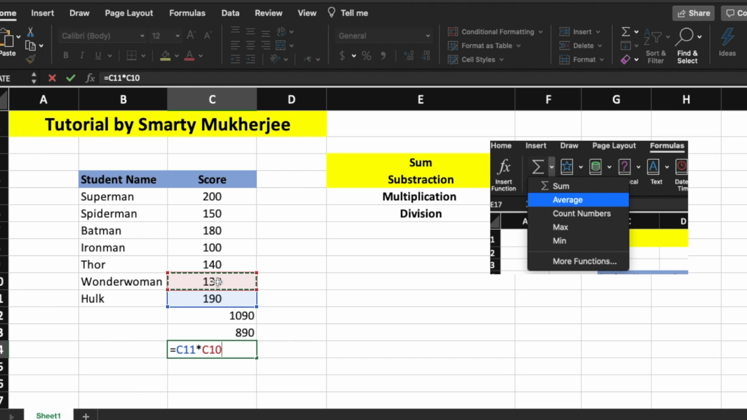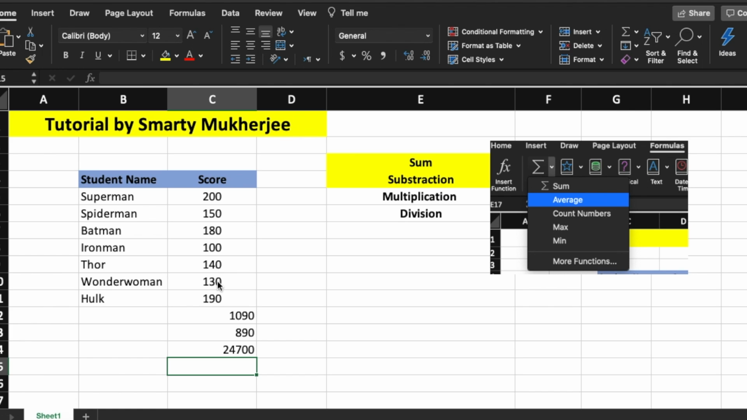So now let's select the other cell which we want to multiply and then hit enter. So this will give us the multiplication of both the scores for Wonder Woman and Hulk. So it is 24,700. Very easy, and you can again notice the formula and the cell number here. In cell C14 we have multiplied C11 into C10. So this is what the answer is. So this shows us the result of multiplication. Easy. So let's highlight this in yellow.